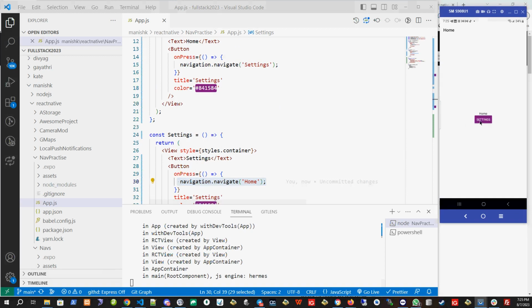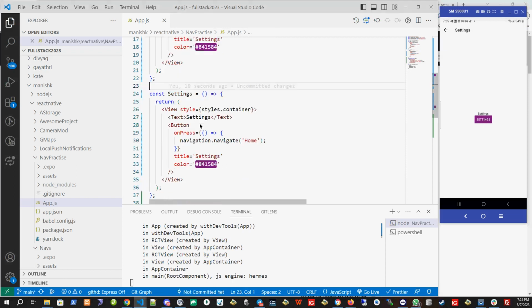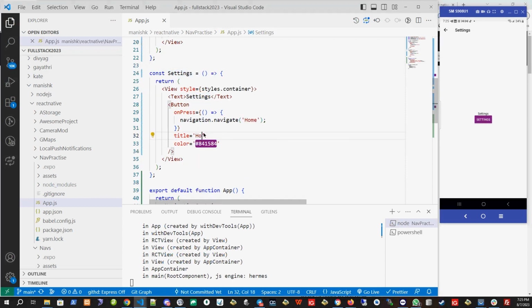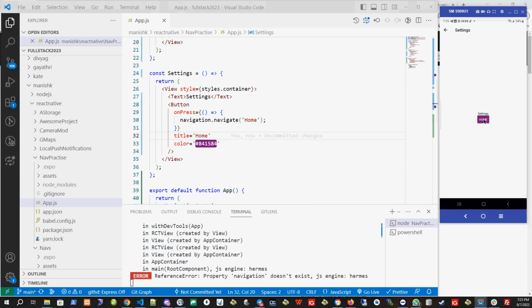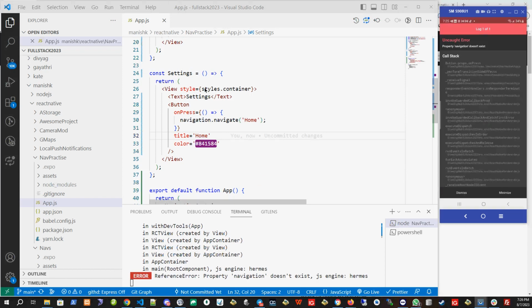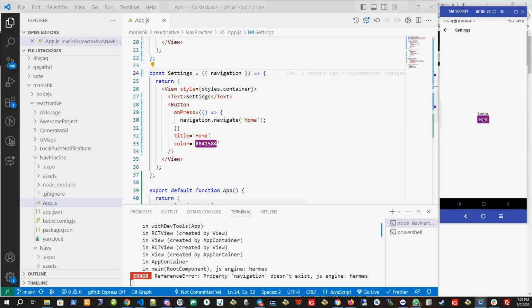Okay, so here you see the home. When I click settings, you see I'm on the settings page, and here I can go to the home page. Navigation is not missing here. So I can go to the home page, or I can go to the settings page.